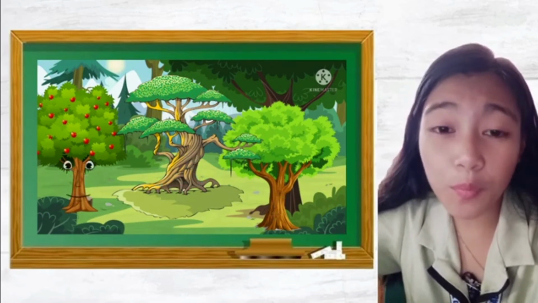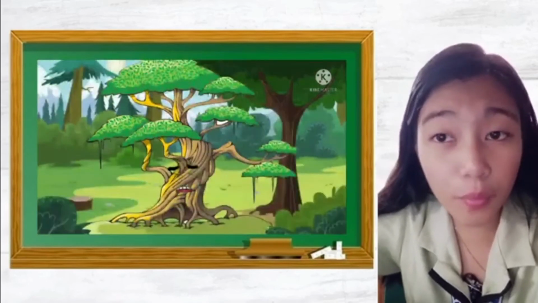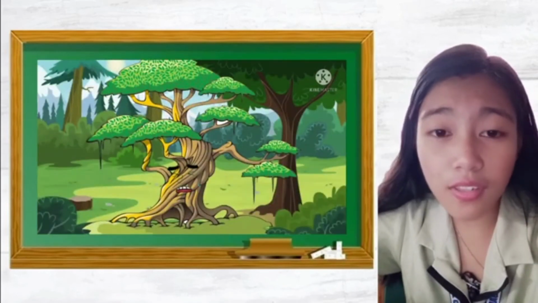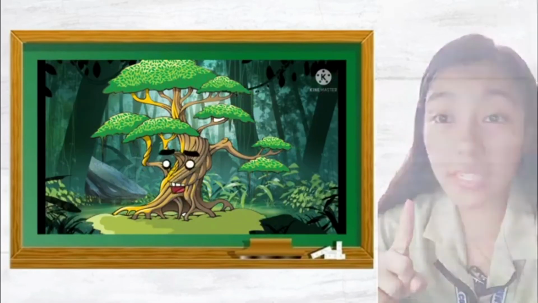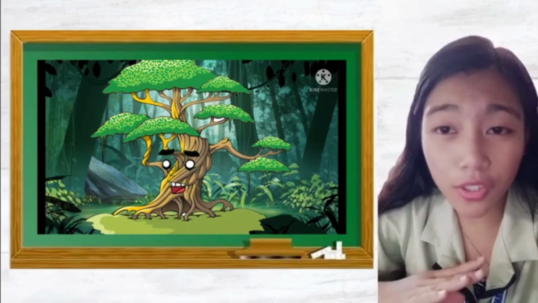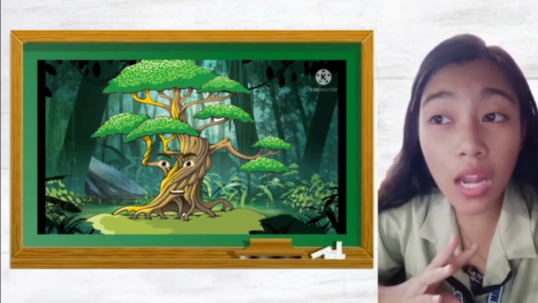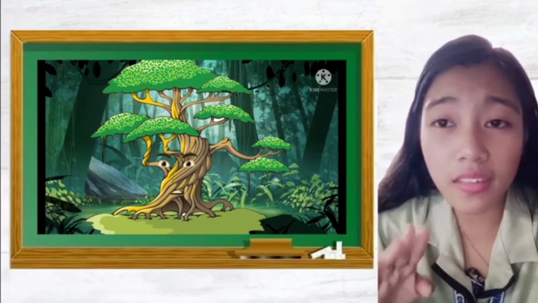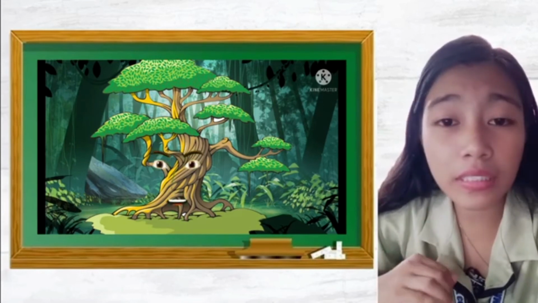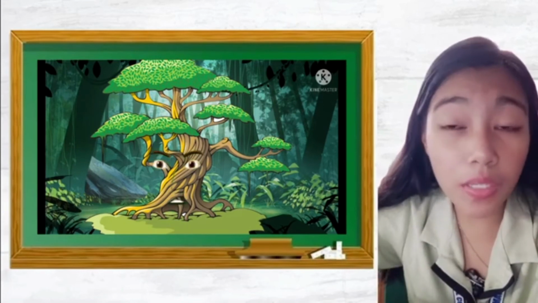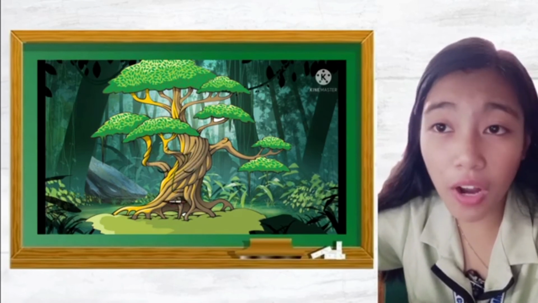"Neither can I provide shade to the travelers, nor can the birds make their nests on me. Nobody needs me." One day, a woodcutter came to the forest. He took a look at the trees and said, "These trees are lovely. I must cut them." As soon as he picked up his axe, the trees became frightened.